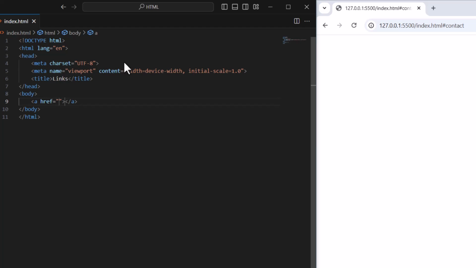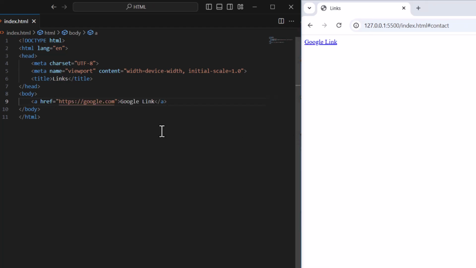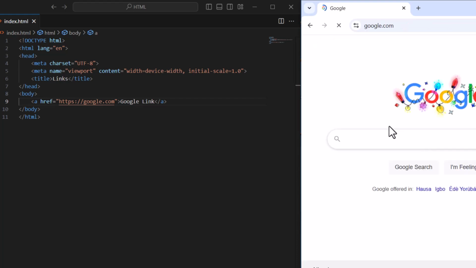Assuming I want to link to an external website that is different from my website, let's say Google. Let me put the address here. As you can see, I've created the anchor tag, and this is the link showing on our web browser. If I click on this link, it took us to the Google homepage. So this is how to create an external link.